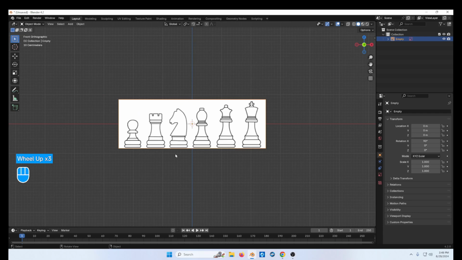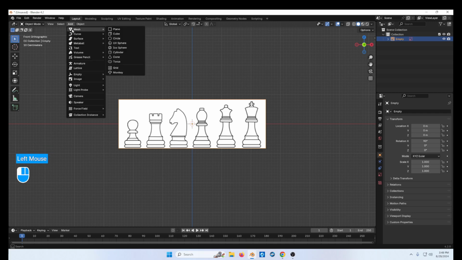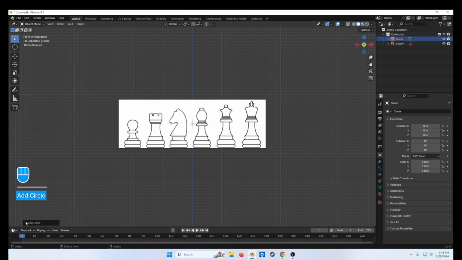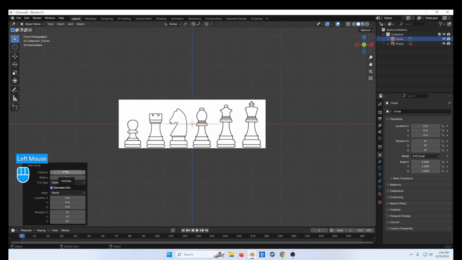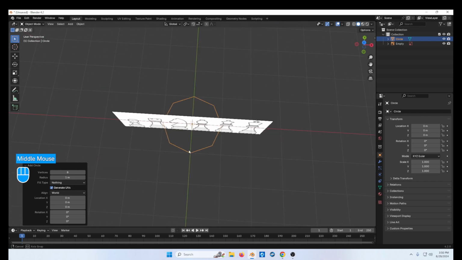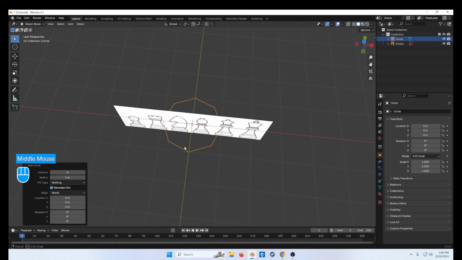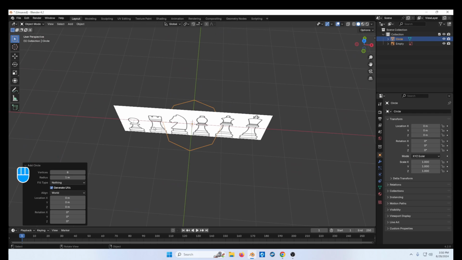And this will be the image that we'll use to get the basic shape of our chess pieces. Next, we're going to add a circle. So add mesh. And once you add this, don't click anywhere. We need to open a menu. And if you click somewhere else, that menu will disappear. So click circle, come here to the bottom left, open this menu, and change the number of vertices to 8. Now you can't really see that until you orbit, and then you can see that our circle, which in this case is an octagon, is right there.